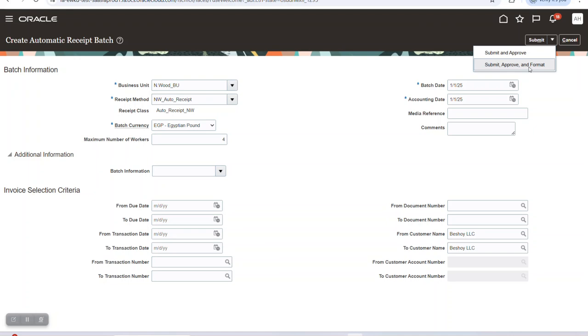Submit is just to give you another time to check, for example, with the receivable manager to get approval, to get confirmation for the customers, and so on. And the format is the last step, formatting the batch of the receipts. In this way, I will create, submit, approve, and format in one go.